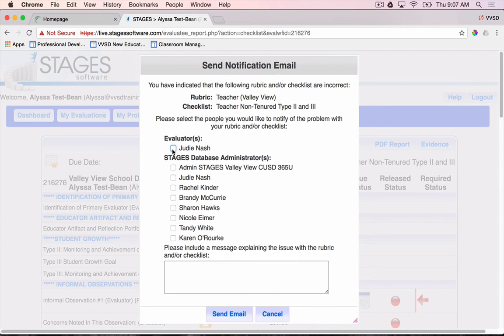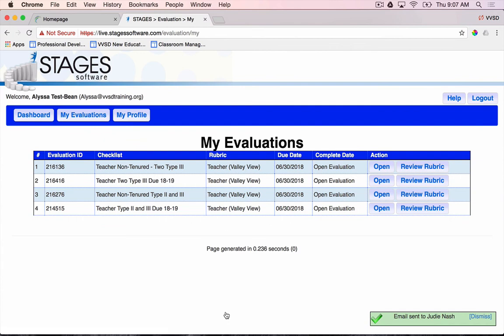Make sure that you just check the name of the evaluator to notify your evaluator who will contact the Human Resources Department. Do not check all of these boxes for the Stages database administrators. The first point of contact is your evaluator, and then you would hit the Send Email button, and it will notify your evaluator that there's something wrong with your checklist that needs to get replaced. Your checklist will then get replaced, and you will be able to go through the process again of checking and opening.